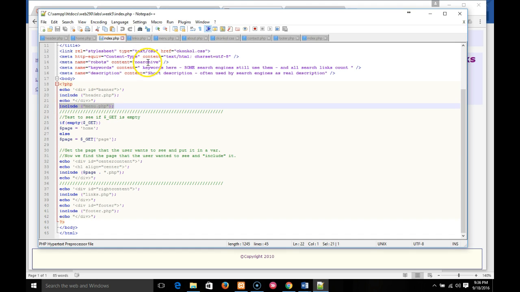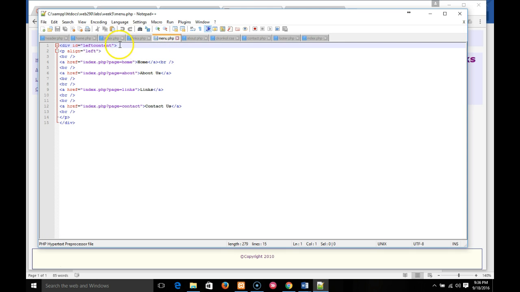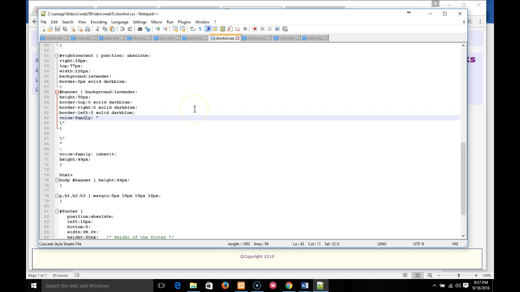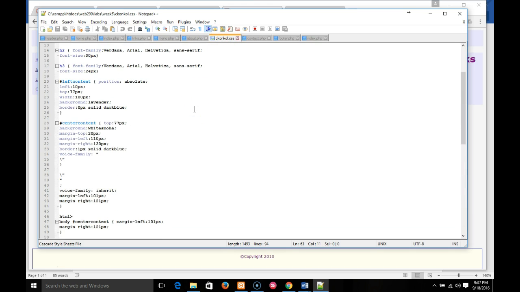Let's look at that one. Menu.php is using the div tag left content, and it's doing a left align for home, about us, links, and contact us. You'll notice in all the links, it's a pass by reference for home, about, links, and contact. Let's look at the left content CSS. Left content position is absolute, 10 pixels from the left, 77 pixels from the top, 100 pixels wide, lavender background with no border.